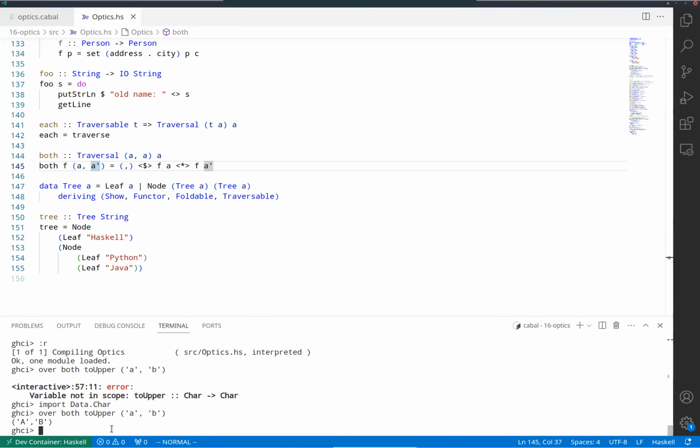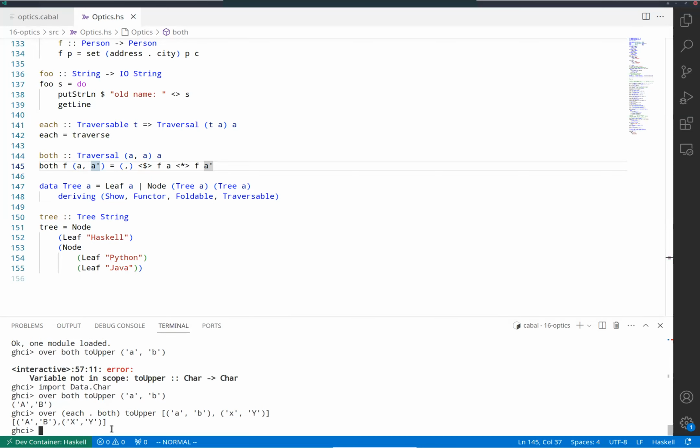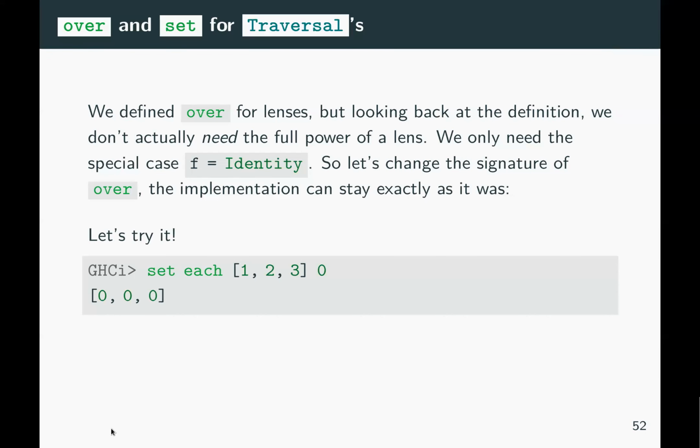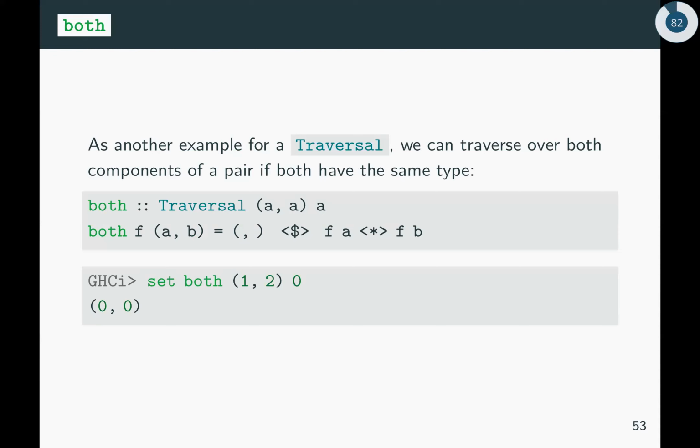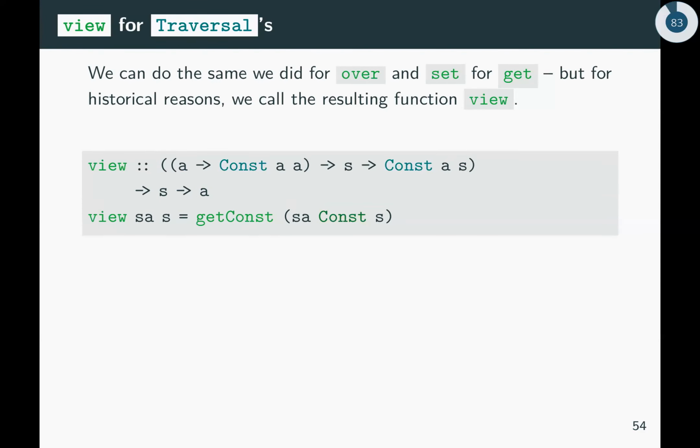Right. And of course I can freely mix them. So I could do each, both. I have a list of such things. Right. So that's another example of a traversal. Traversal, both. Okay, view.